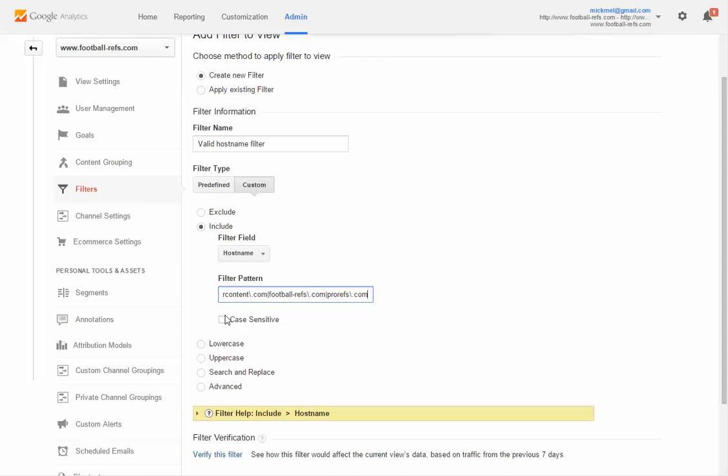And that's really all you need to do. You can see here there's a case sensitive button. So if you happen to have different cases that show up in your host name, just don't check this and it'll capture if people do capital F or whatever the case may be. And again, this captures all the subdomains as well. So we do pretty well there.